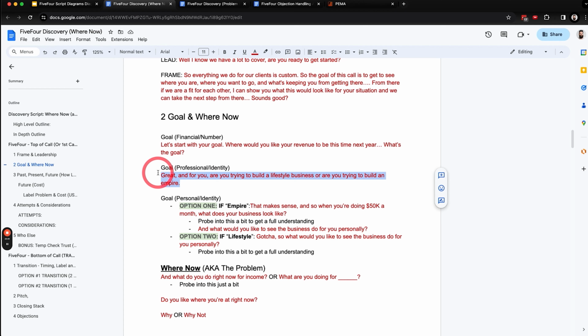And now if I know not just the goal, but what the goal means to them, meaning who they want to become, then I can support this person to become that person, and you're going to have a lot of influence. If I just know the number, I don't have very much influence. But if I know, oh, this is more of a lifestyle thing for you, gotcha. Well, what would you like your life, your business, to do for you personally? Oh, you want to be able to travel your family around the world. Why is that important to you? Oh, because you never had that growing up.